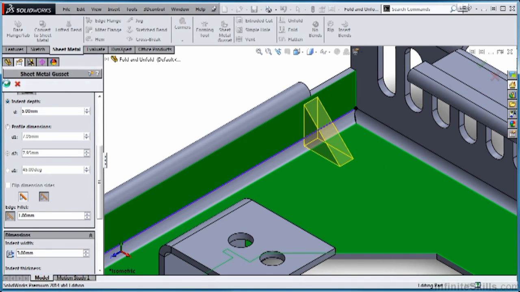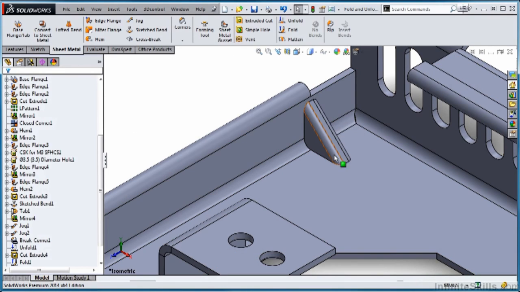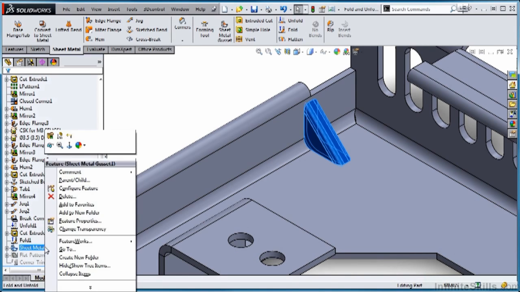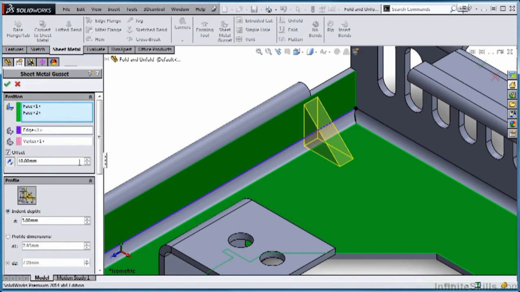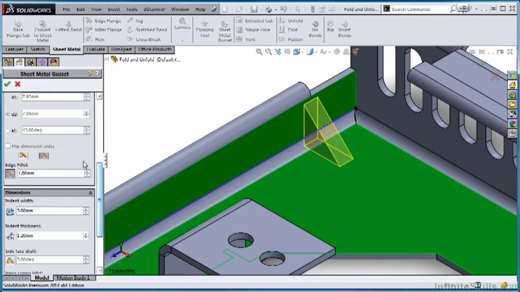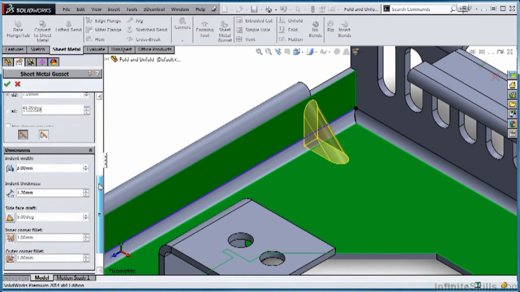Let me go ahead and close out of the sheet metal gusset feature, and you will see that fillet of 1 millimeter. Let's go back and edit the gusset. We will return it to a rounded gusset.